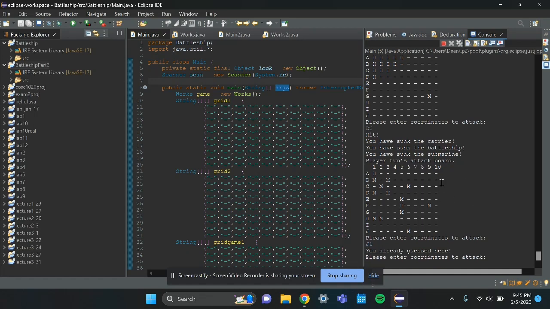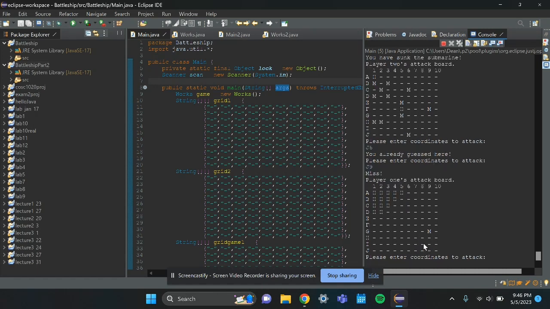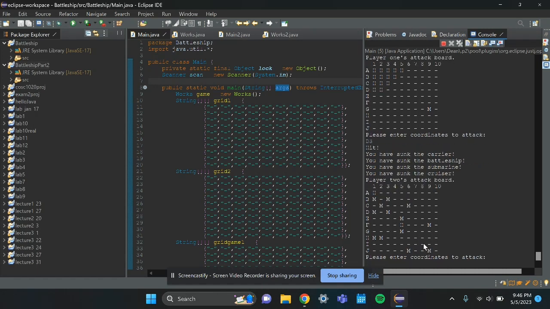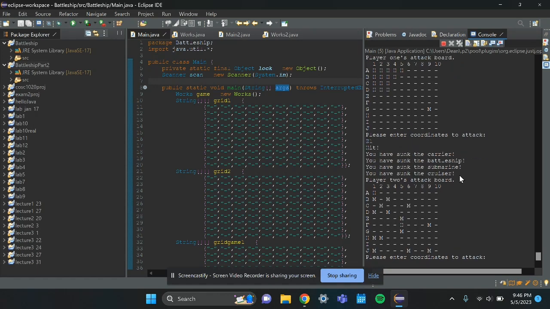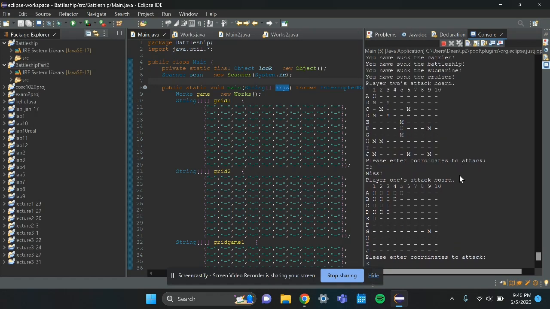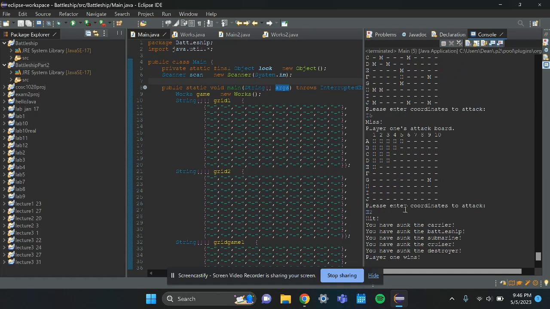I didn't realize we even had a hit here. All right. Oops, I already guessed here. Wow, I didn't even notice that. I miss. Okay, great. Now the cruiser is sunk, and now we have one more, which is the destroyer, which is coming right up. And wow, player 1 wins.